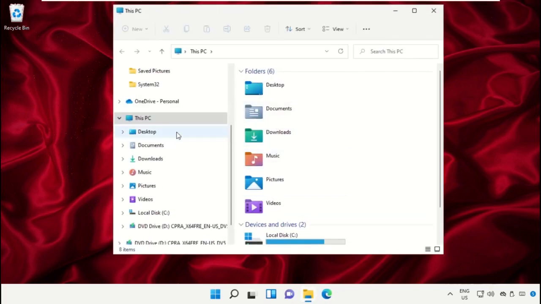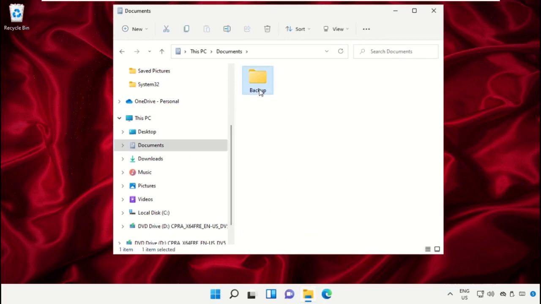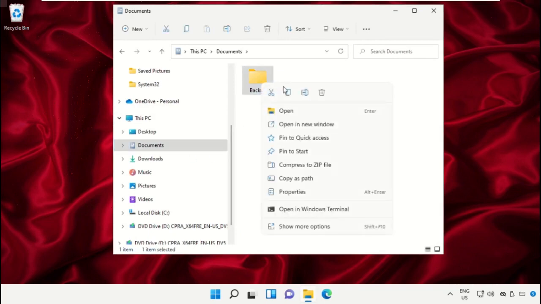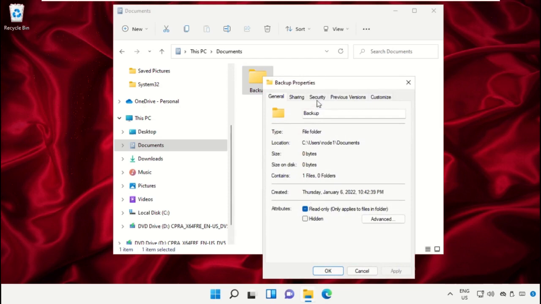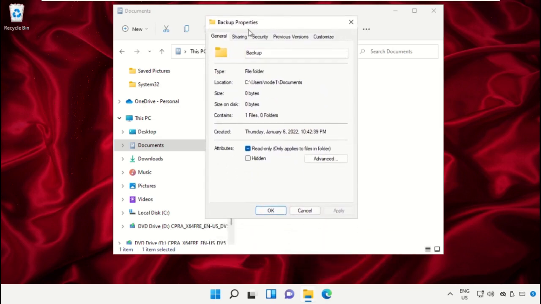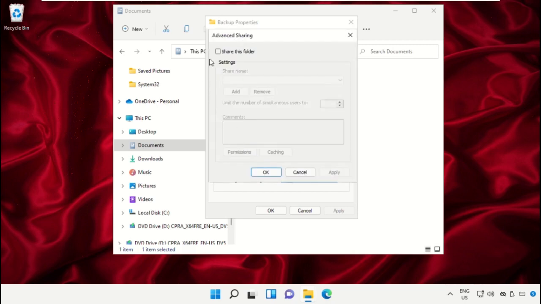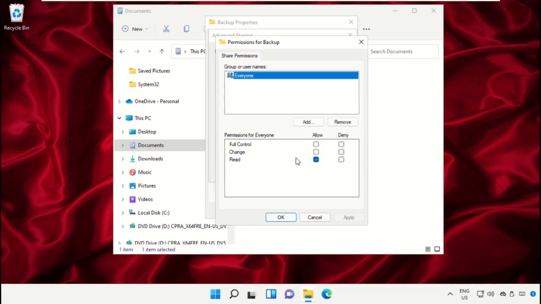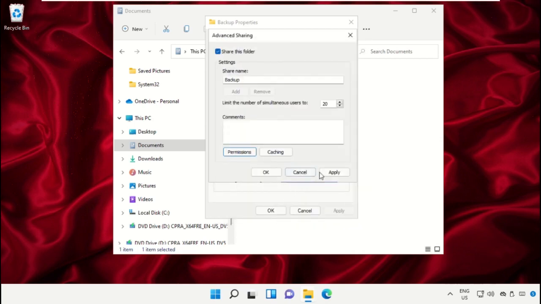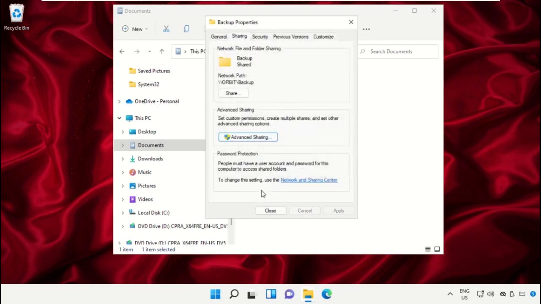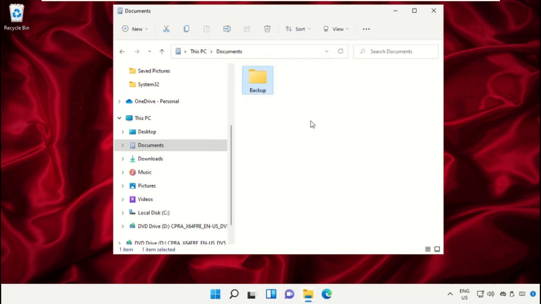Open File Explorer, then go to Documents, right click on the file, select Properties, go to Sharing, select Advanced Sharing option and check this option. After that go to Permissions and enable Full Control option, select everyone and then click on Apply and then OK. Save all the changes and close all the windows one by one.